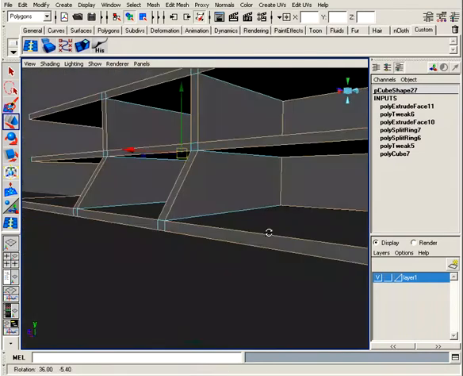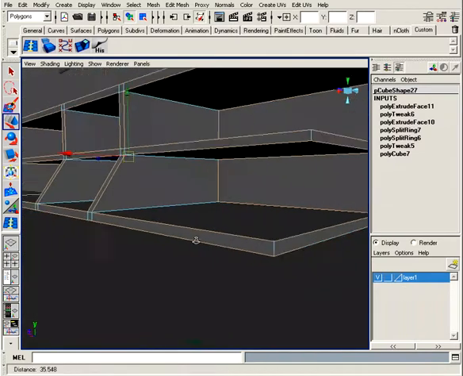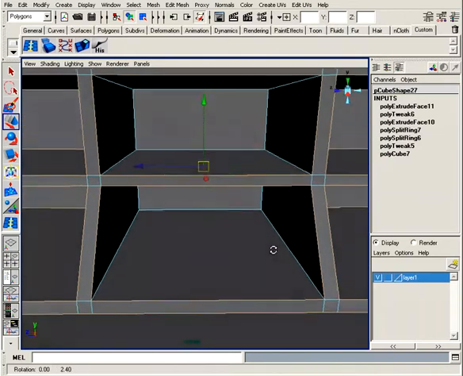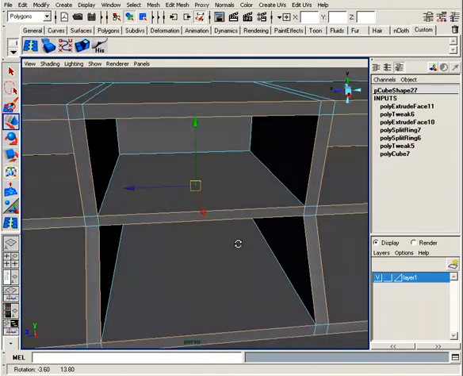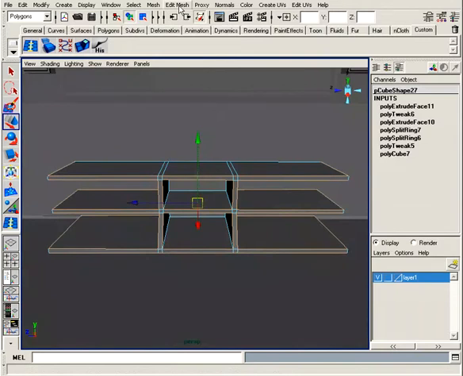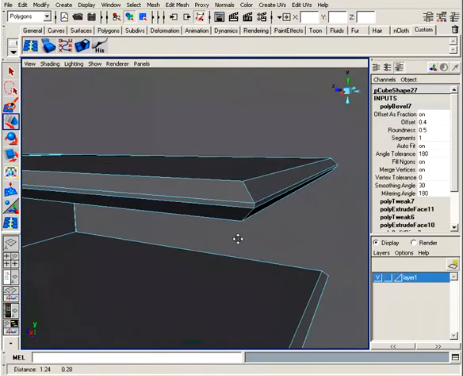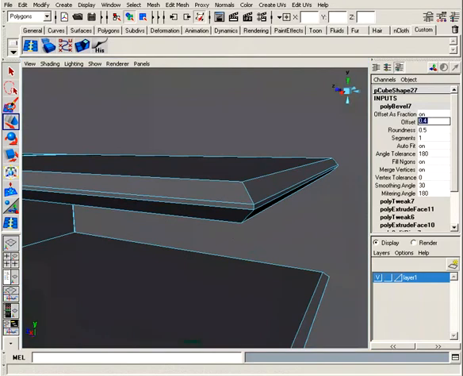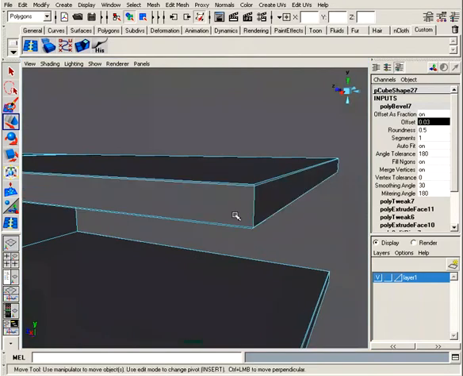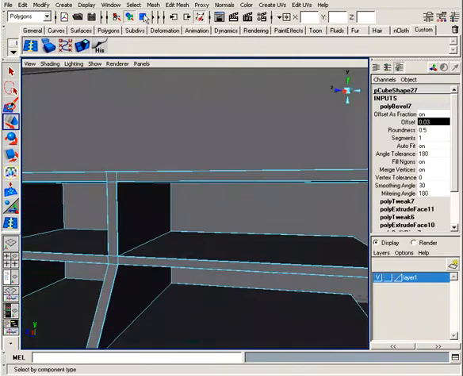Grab these, and let's make sure we've got selected what we would like to have selected. Alright, let's go up to Edit Mesh and just bevel that, and bring this offset down a little bit. Let's go to 0.033 and see how that looks. That actually looks pretty good to me.